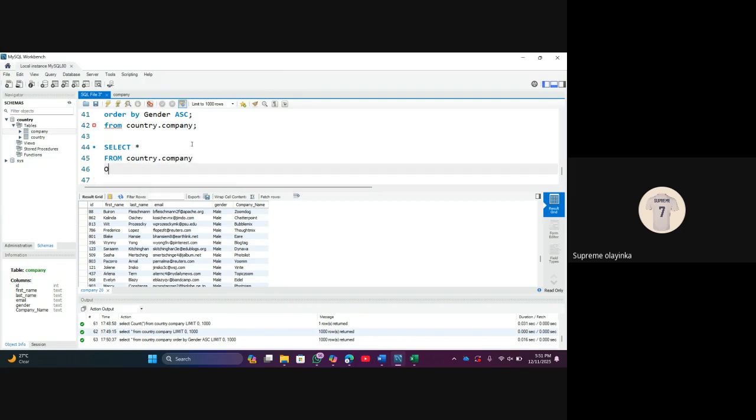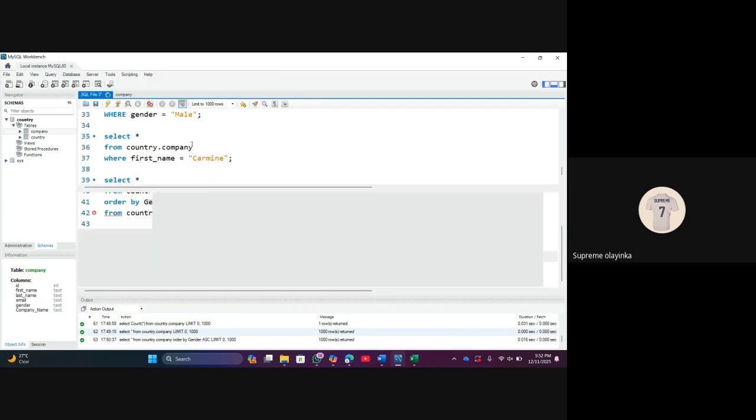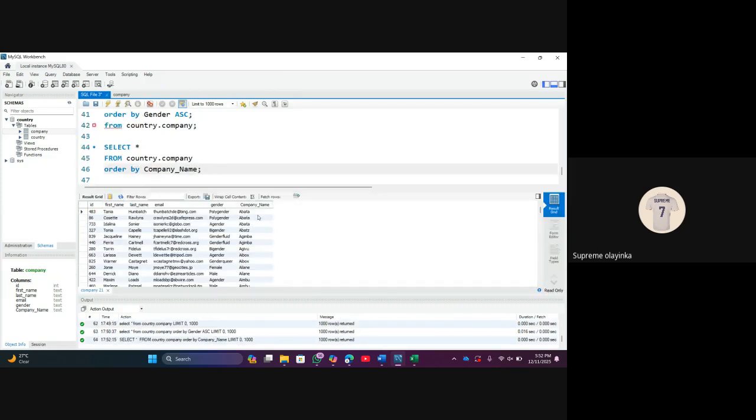So what are we trying to do? We are trying to order by company. So can you see? We have our avatar here, followed and queue. Can you see everything is arranged alphabetically? So that's how to arrange alphabetically.